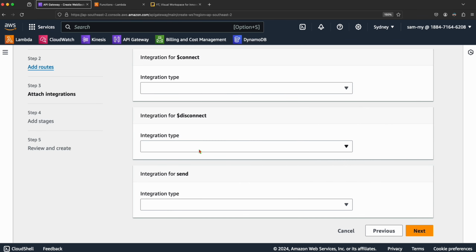This is the place where you have to specify the integration for each route, for example for connect, disconnect and send. To achieve that, we need three Lambda functions to handle these three routes. So let's quickly check what each route is supposed to do.